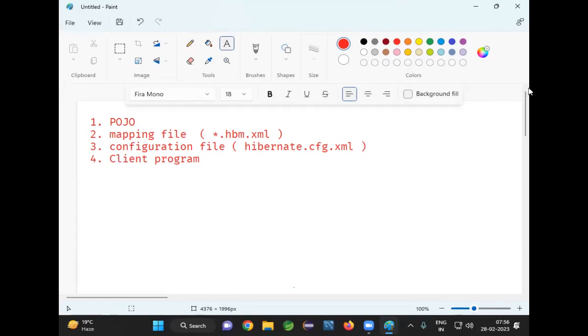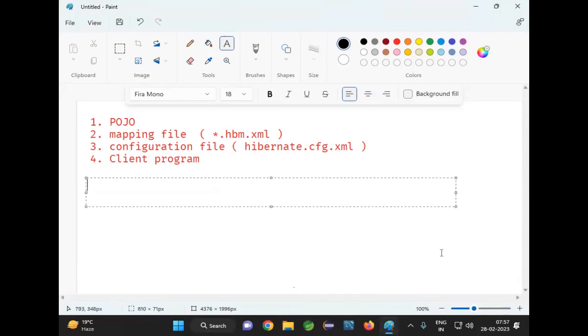Very good. Nice. So coming to the client program in our session today. Guys, observe it. I would like to write the client program today. If I want to write a client program in Hibernate, first I'll talk about what the important objects are.